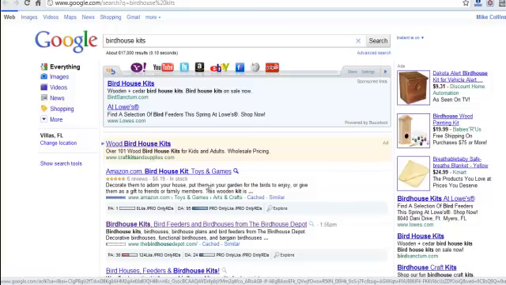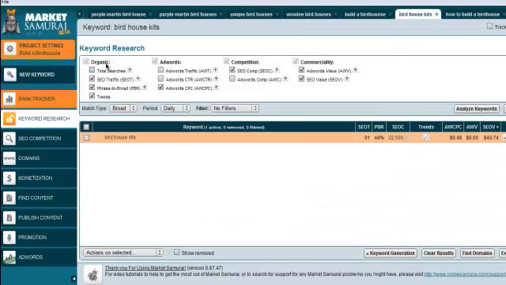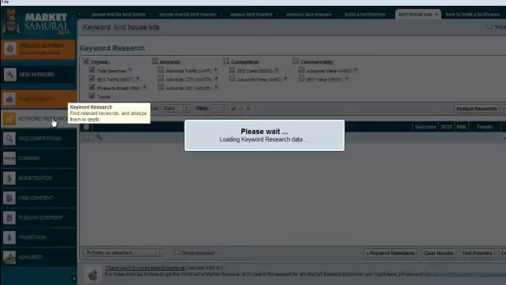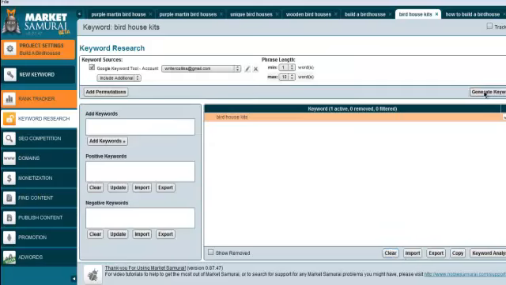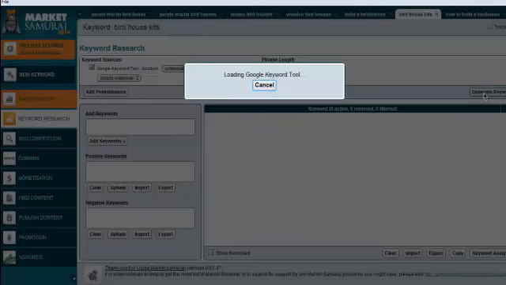These are the things that you need to look for when you're trying to find your keyword list. Now you can go to birdhouse kits. We're going to hit keyword research again, and I'm going to go to keyword generation, and I'm going to click generate keywords.